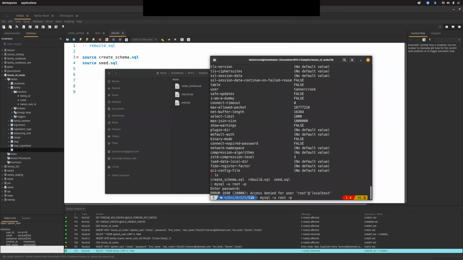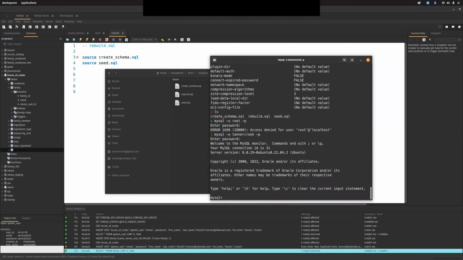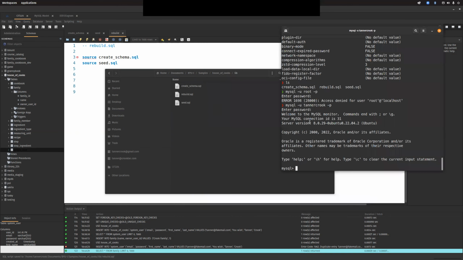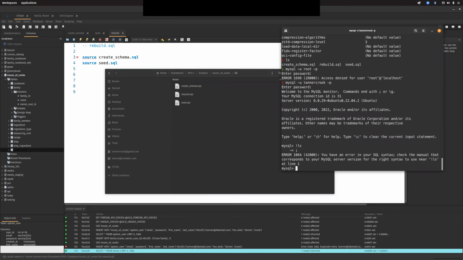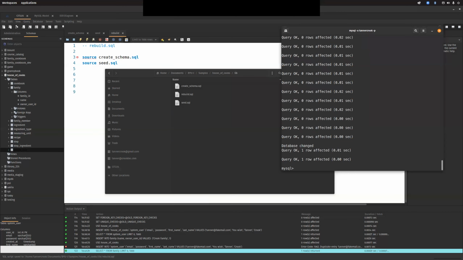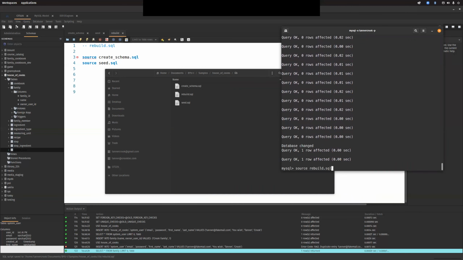Oh, and I guess I need the right username. There we go. So now I'm in here, and you have to be in the folder where you launch from to make this work, because now we're in this working directory. But now if I were to say source rebuild.sql, you'll notice that everything worked here, and it actually just ran all of these for me. So I can run this over and over and over again, and it will rebuild everything.